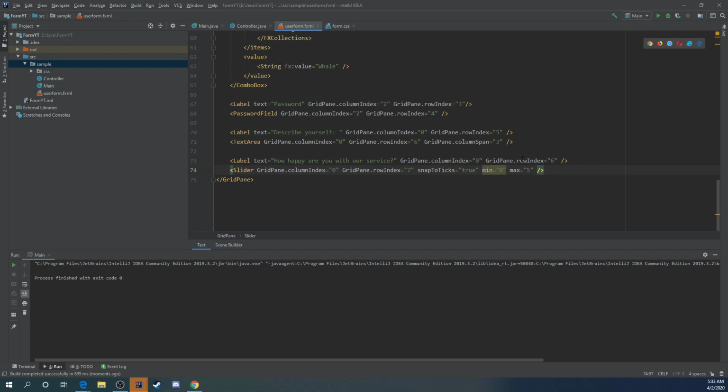I need to see, oh, okay, I see why the row index. This needs to be 7, and this needs to be 8. There we go. Alright, so now we want to actually be able to select something between our values and show what our values actually mean, right? So what we're going to do is go on down to the next line, and we're going to do show tick marks, make that true, and show tick labels, and make that true as well.